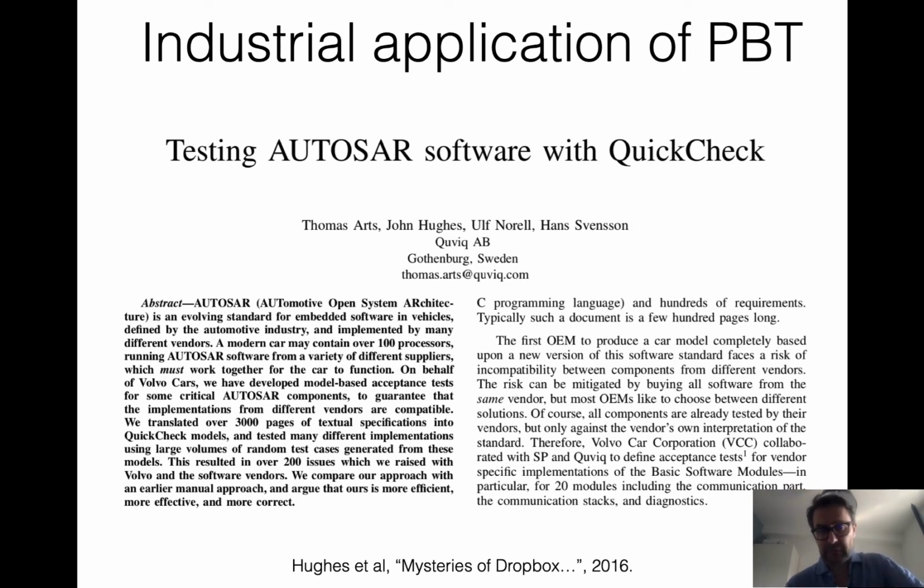So this case study was a larger one, and I think it was done together with Volvo Cars here in Gothenburg. AutoSAR is a big document of like 3,000 pages of text specifying what AutoSAR components need to do and how they do it. So they translated this document into QuickCheck properties. I think it was done in the Erlang tool, so it wasn't done in Haskell.